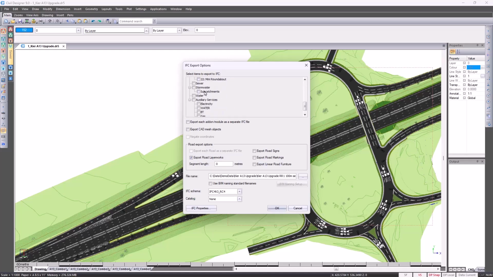Further down the list, because of Civil Designer's integration, you can also export the foul water, surface drainage, potable water, and we've made provision for auxiliary services. That would be your electricity, fiber, and gas lines, as an example. Further down the list, you can export your road layerworks. You don't have to do the entire road. You could segment them in different lengths. We've got a signage module, so you can export the road signs, markings, and road furniture. As mentioned before, we've got the BIM naming standard files to go and choose from.